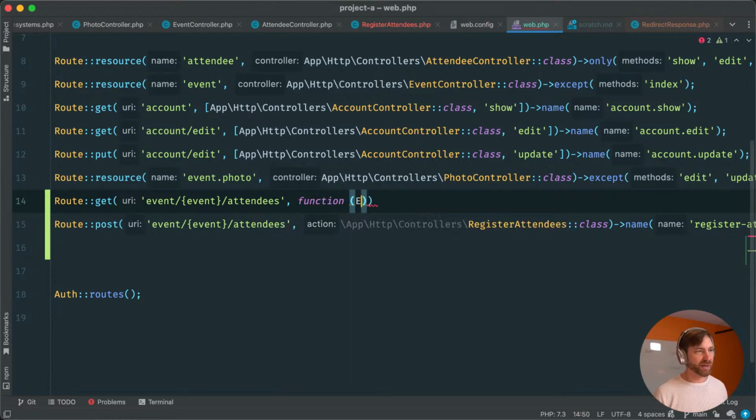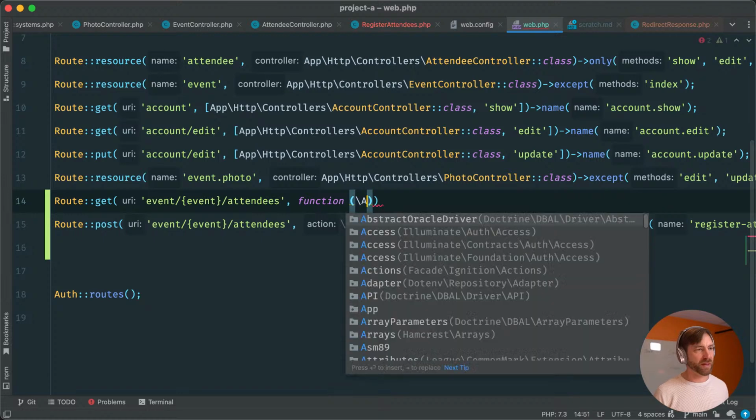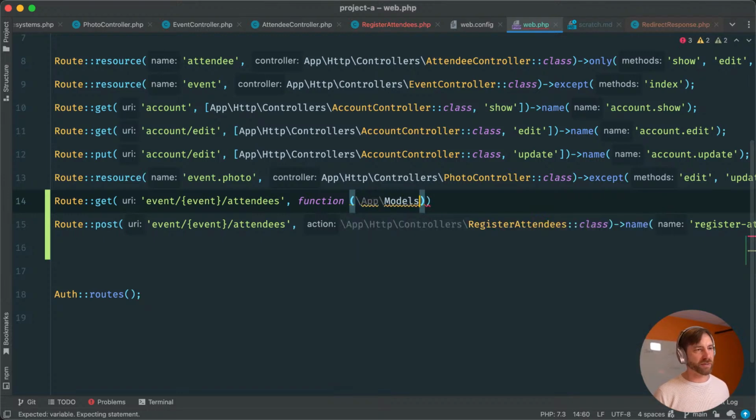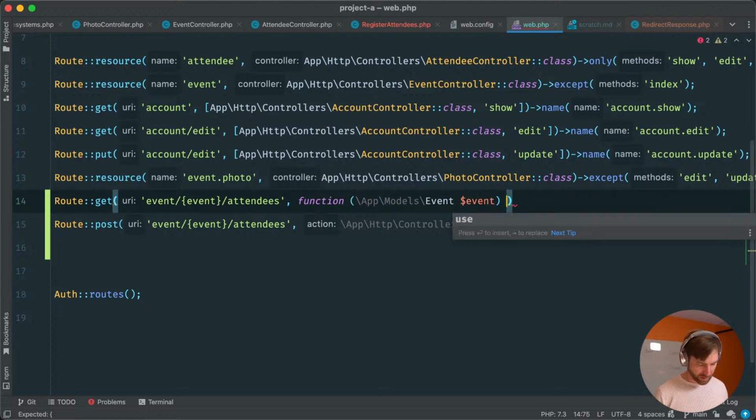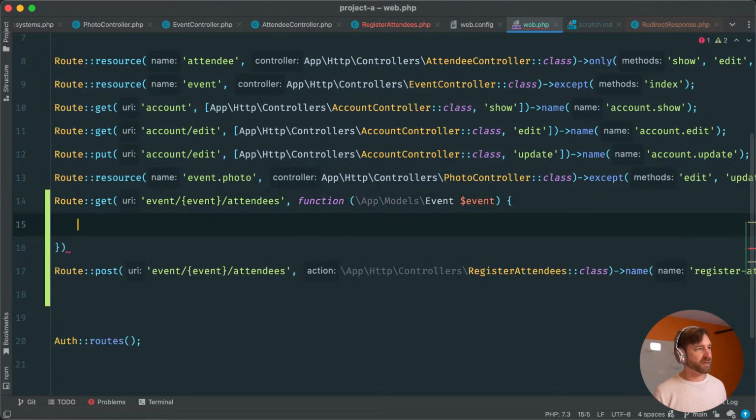And let's type hint App\Models\Event here, and we'll return a view with, this will just be attendees.register. That's fine enough for me. And then obviously we need to pass in event.